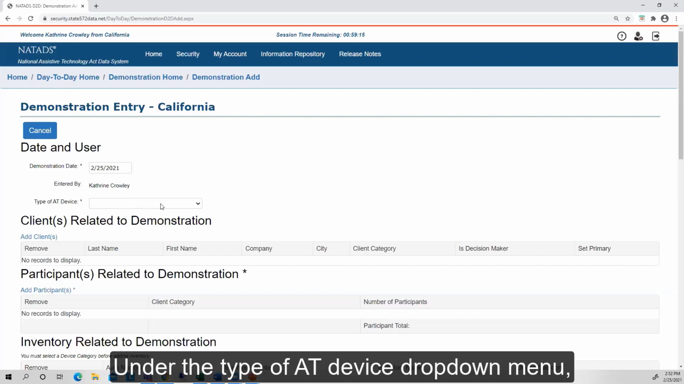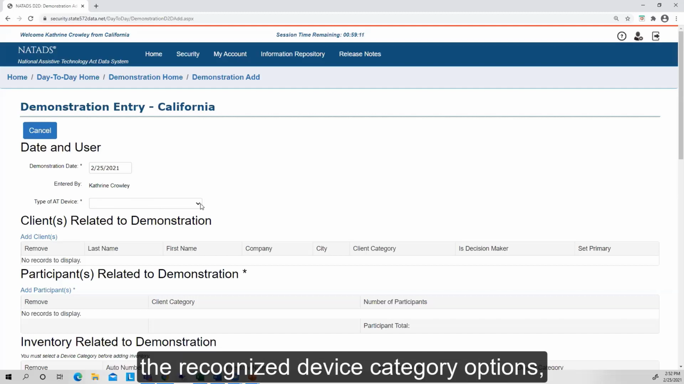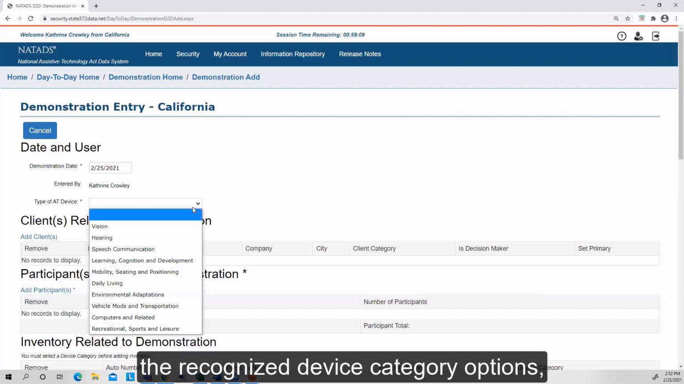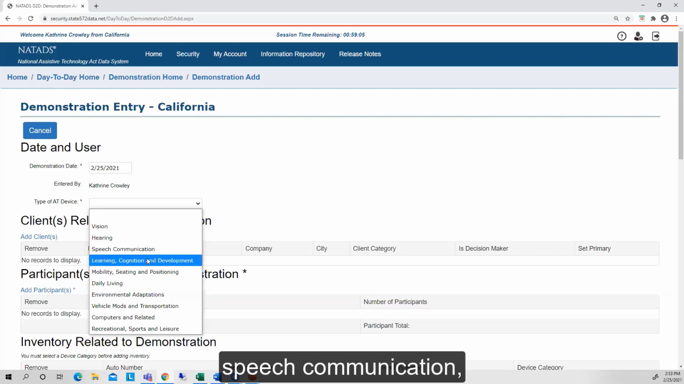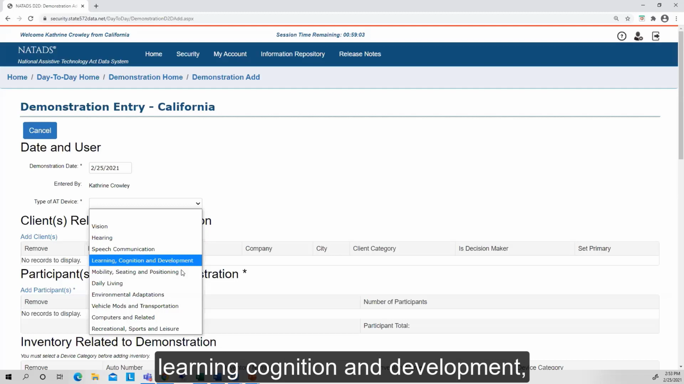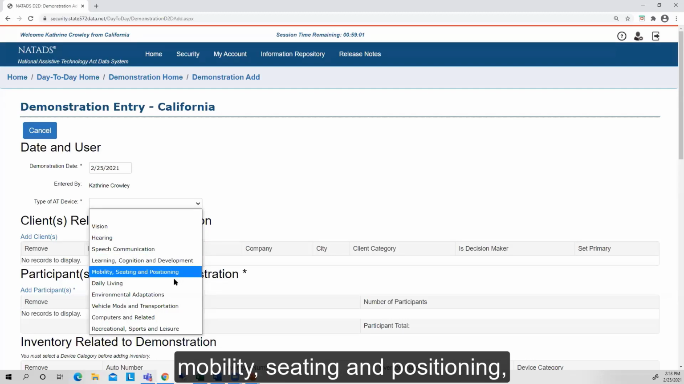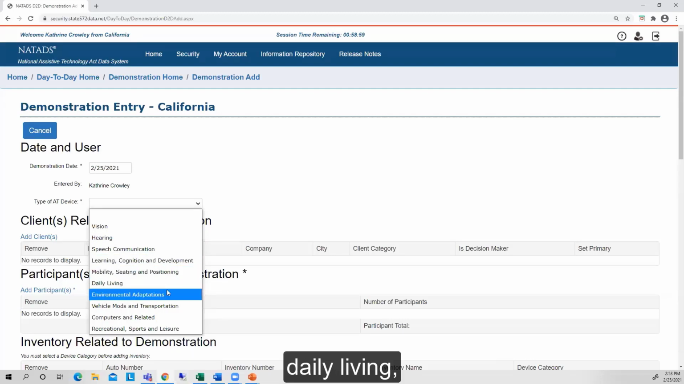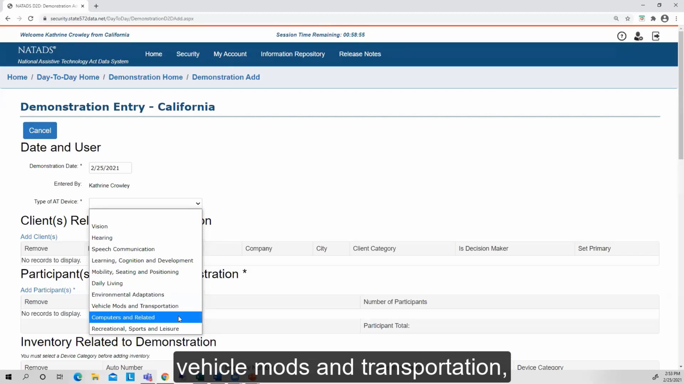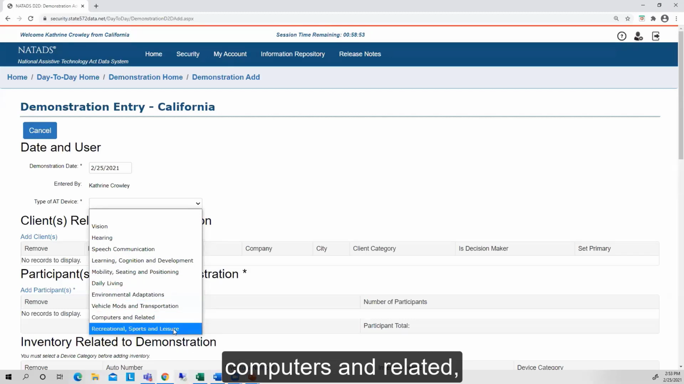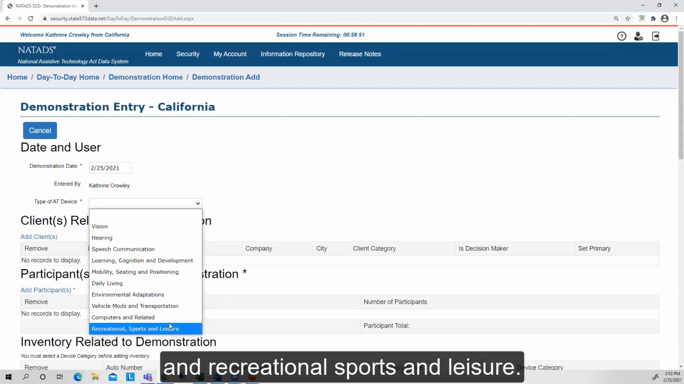Under the Type of AT Device drop-down menu, you'll see that it contains the recognized device category options: vision, hearing, speech communication, learning, cognition and development, mobility, seating and positioning, daily living, environmental adaptations, vehicle mods and transportation, computers and related, and recreational, sports and leisure.